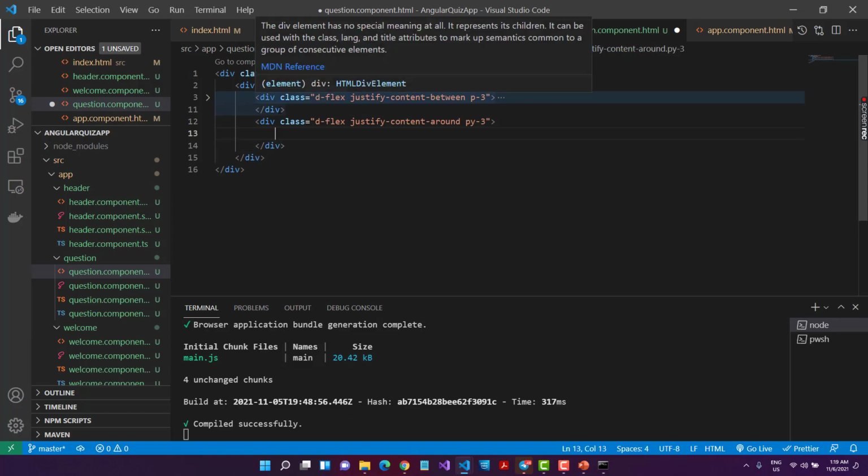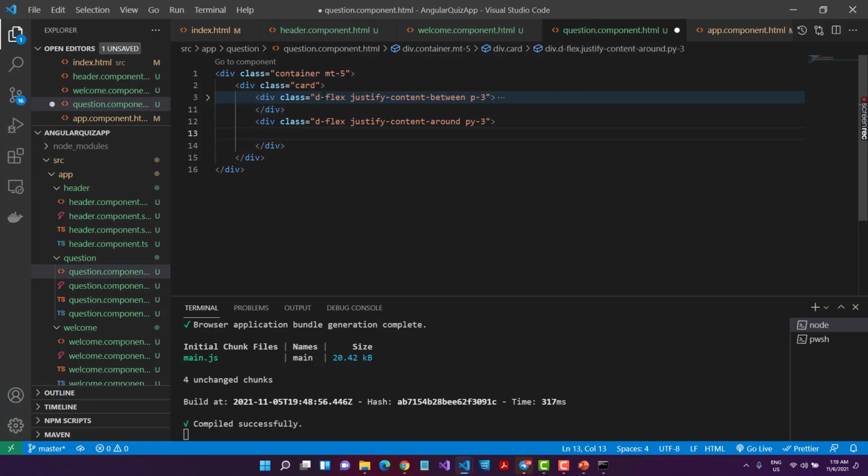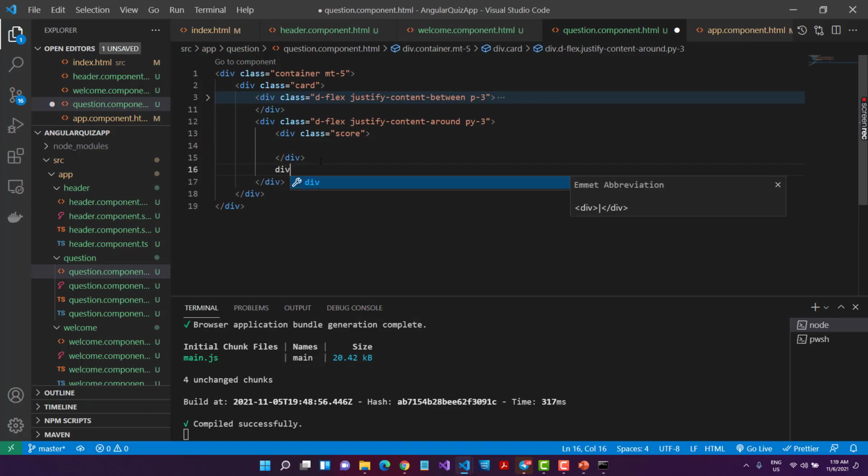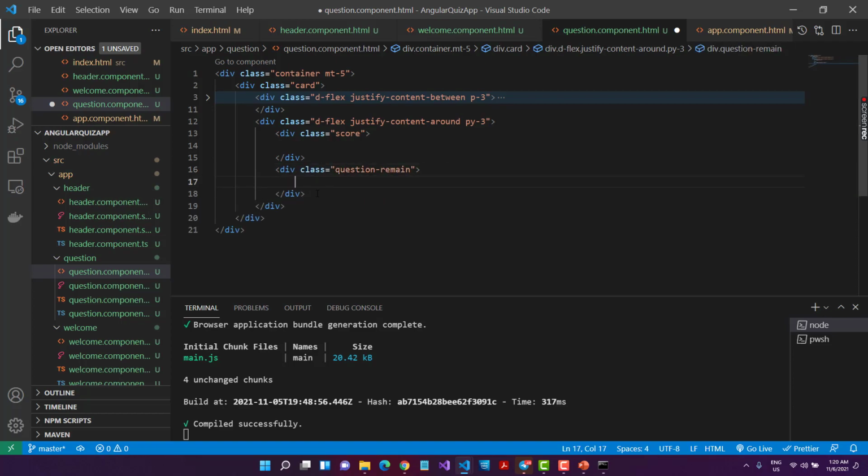All right, and below this I had three things basically. I had the points, how many questions you have completed, and the timer. So I will have three divs again: a div for score, a div for questions remaining, and a div for the timer.